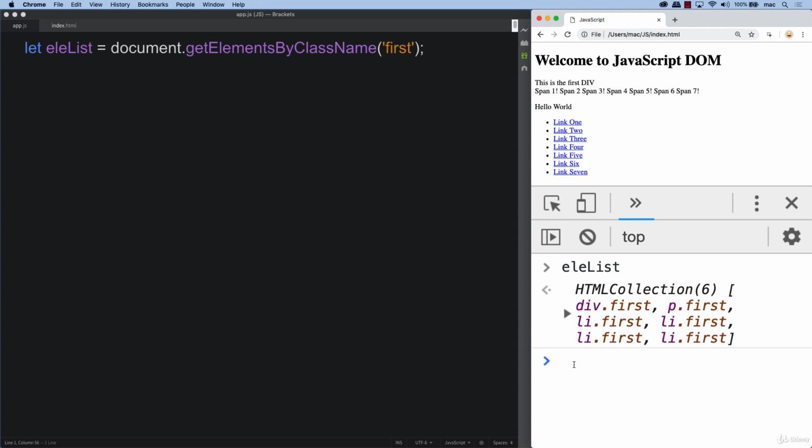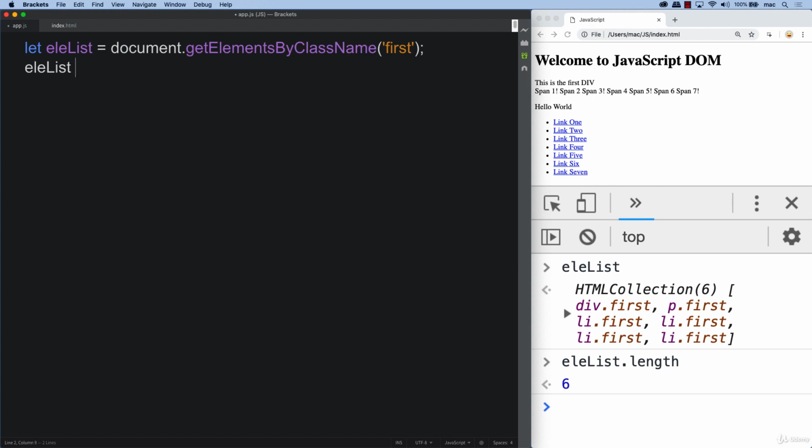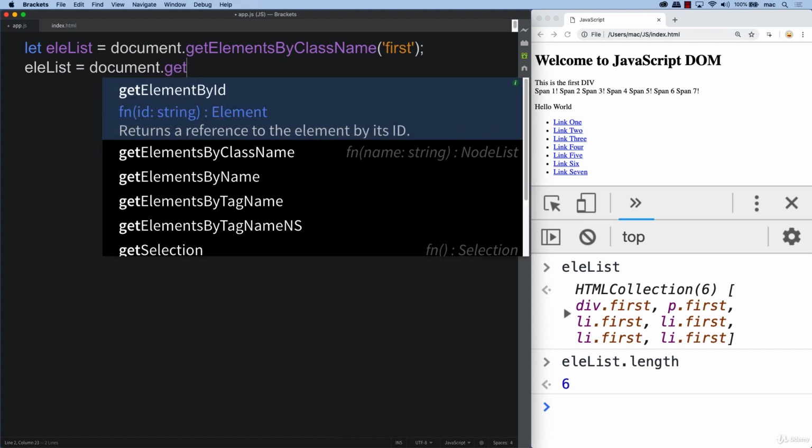So if we wanted to, we could type element list and we can return back the length. Now we know that when we have a length, then that means that we can really easily iterate through all of the elements that are available. There's also another one that we can select it by the elements by tag. So let's just use list again, and overwriting that original object that we selected.